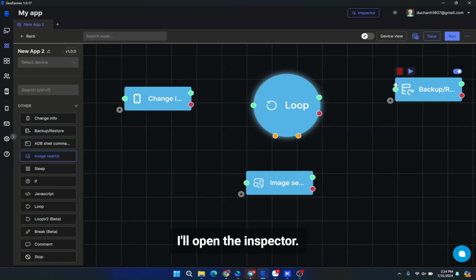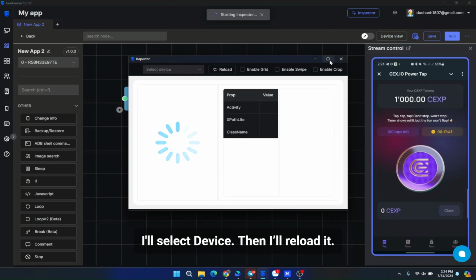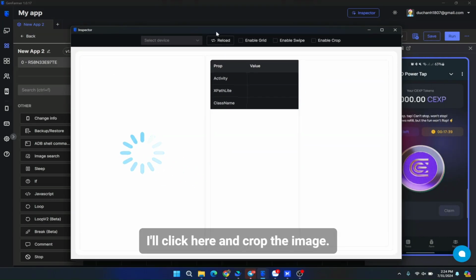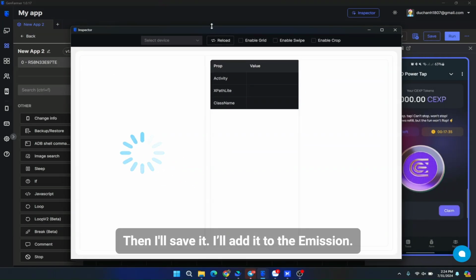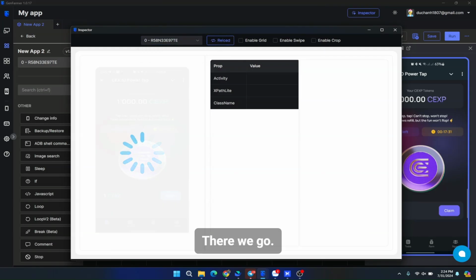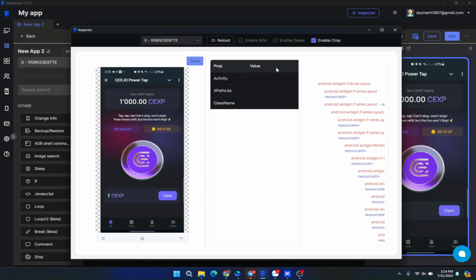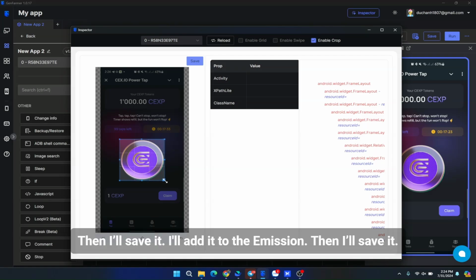I'll open the inspector. I'll select device. Then I'll reload it. Here, I'll crop the image like I did yesterday. I'll click here and crop the image. Got it? Then I'll save it. I'll add it to the emission. There we go. I'll crop the image again. Then I'll save it. I'll add it to the emission. Then I'll save it.